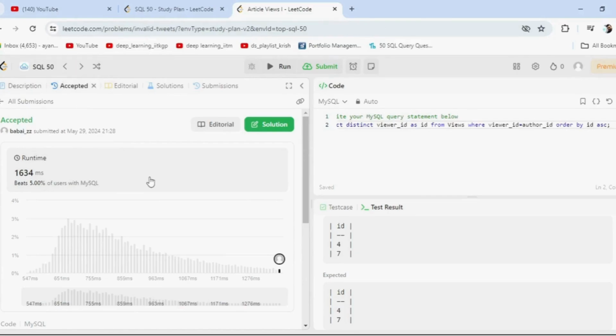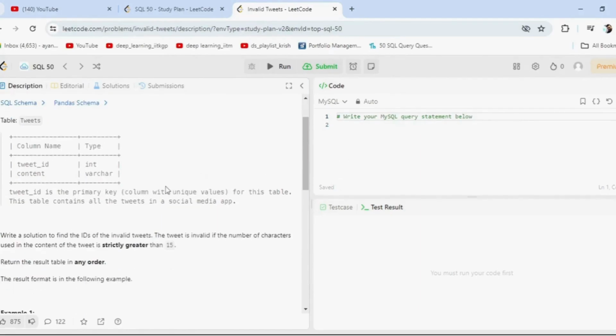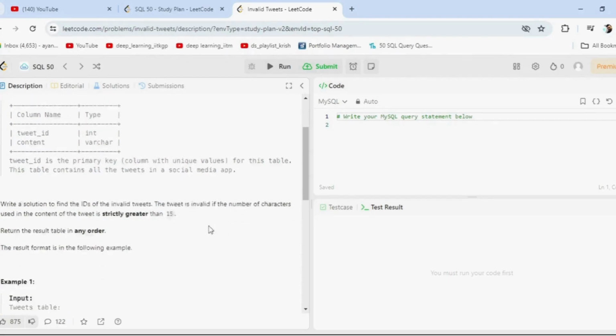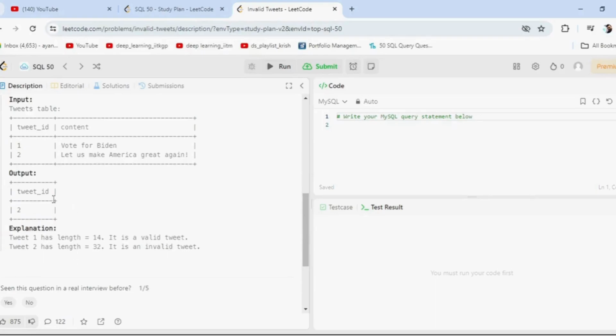Okay, next. Invalid tweets. So I have a column over here with tweet ID and content. It is an integer and one is in the character. So tweet ID is the primary key. It is showing the tweet ID is the primary key, and the table contains all the tweets in social media app. Okay, so this is the tweet 1, this is tweet 2, and this is the content. Vote for bidder and let us make everything great again.